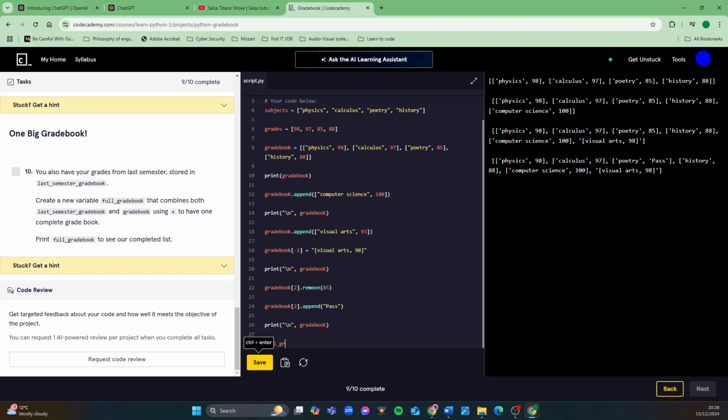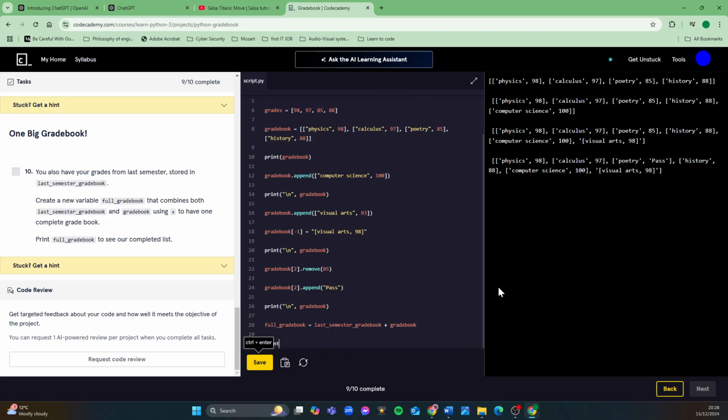Full gradebook will have assigned to it the combination of last semester gradebook and gradebook, and then we'll print that. Can we do that just like that? Just laying the list bare. Print full gradebook. Control enter. Looks like we can.